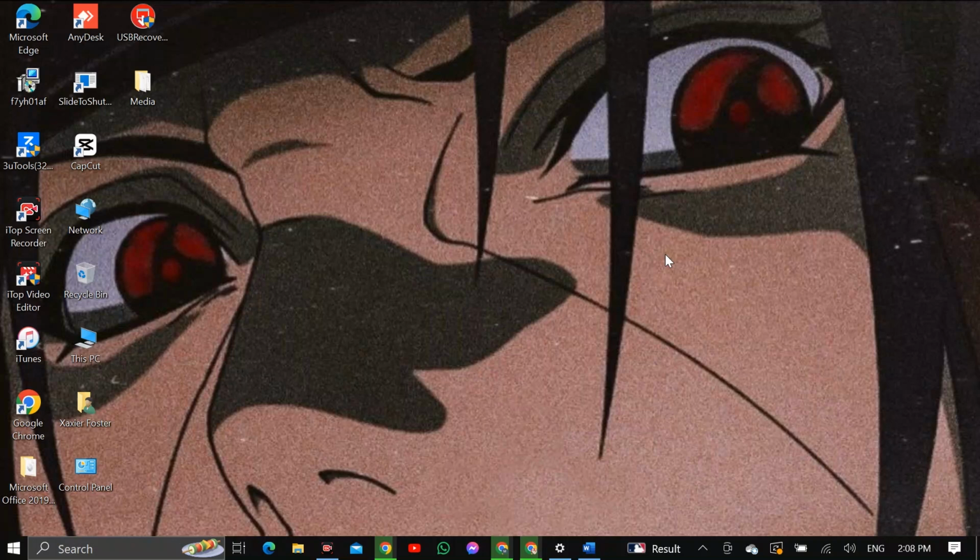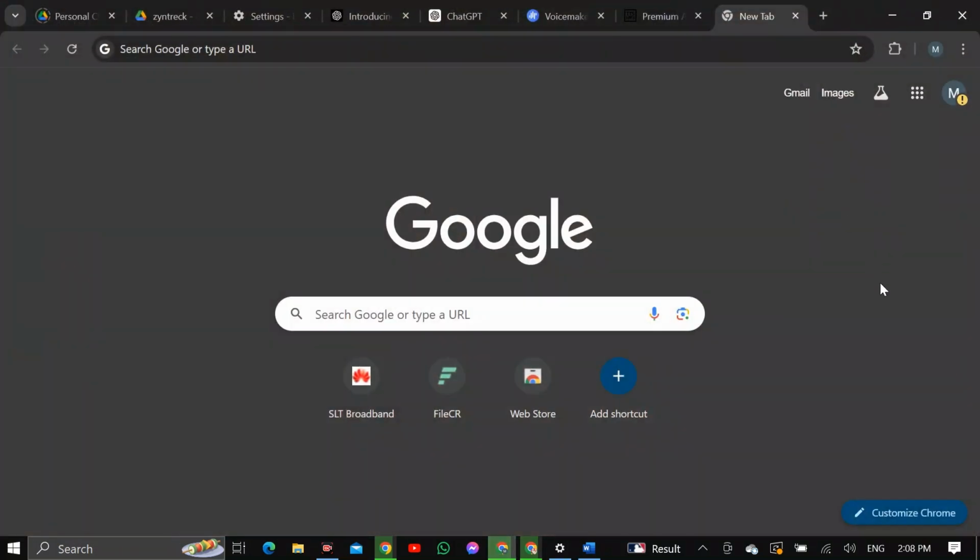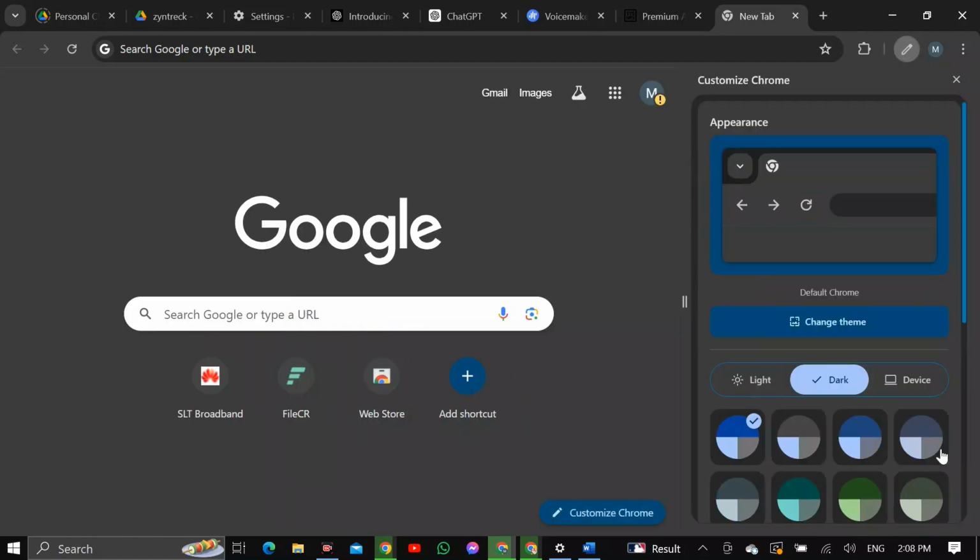Let's get started. First, let's open Google Chrome. If you're not already on your desktop, go ahead and launch the browser by clicking on its icon. Once you open Chrome, you'll see a pencil icon with the text, Customize Chrome, on the right side of the dashboard. Click it. After clicking on Customize Chrome, you'll see a window where you can start customizing your theme.